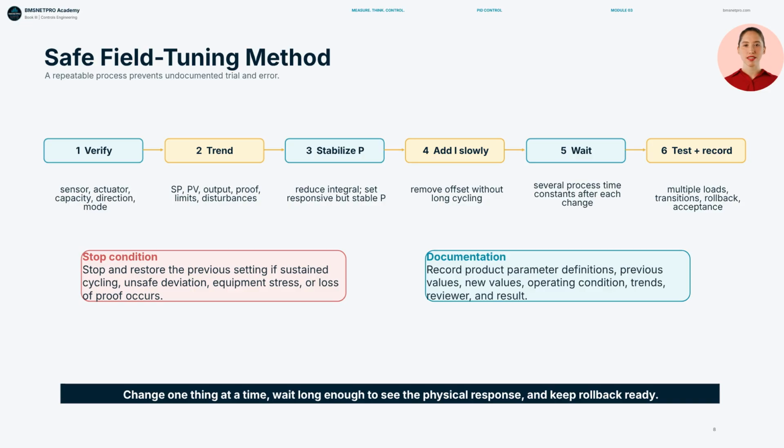A safe field method starts with verification. Confirm the sensor, actuator, capacity, direction, output scaling, and stable operating mode. Trend the loop before changing it. Make one change at a time. If possible, reduce integral action temporarily, establish a responsive but stable proportional response, and then add integral action slowly. Wait several process time constants after each change, and record the previous and new settings.